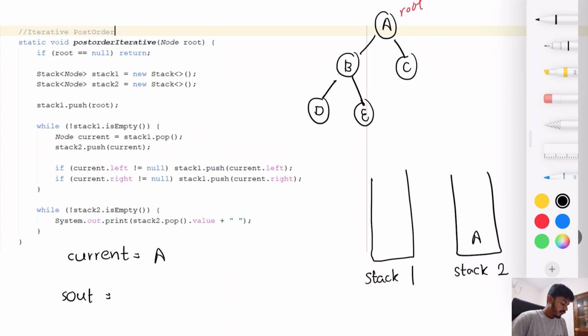Then we check whether the current value has a left child. If the root node has a left child, we push that value into stack 1. A has a left child, which is B. It is pushed into stack 1. Then we move to the right child of A. It has a right child, which is C. It is also pushed to stack 1.